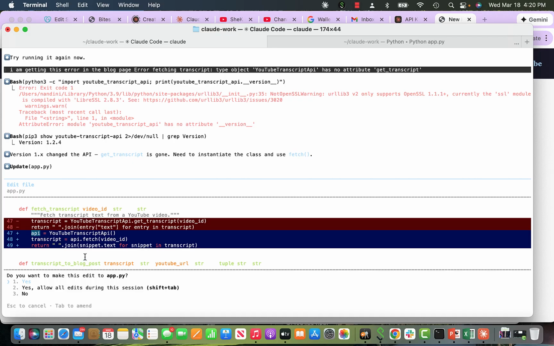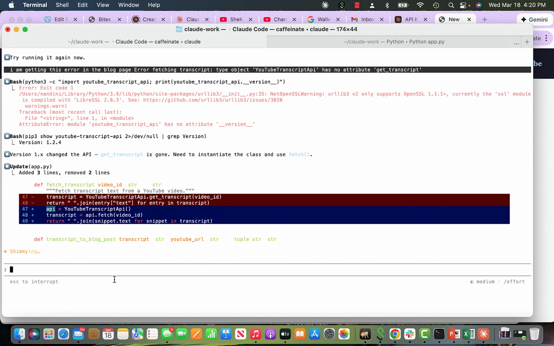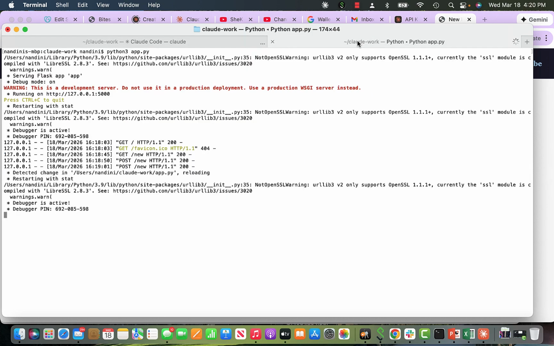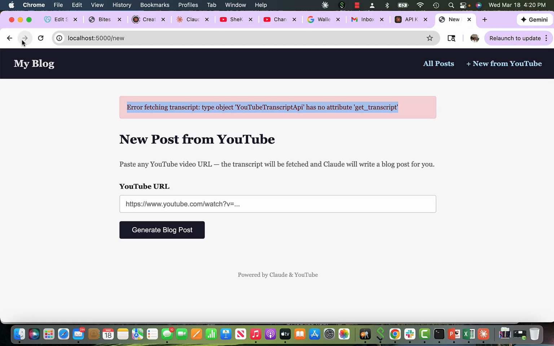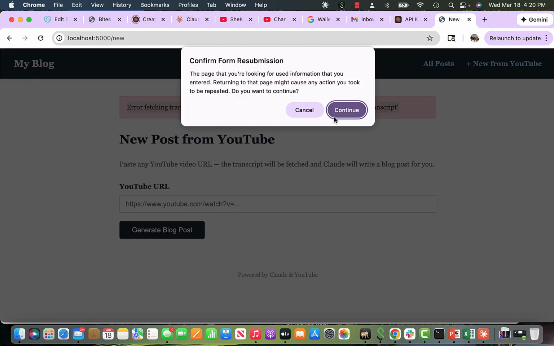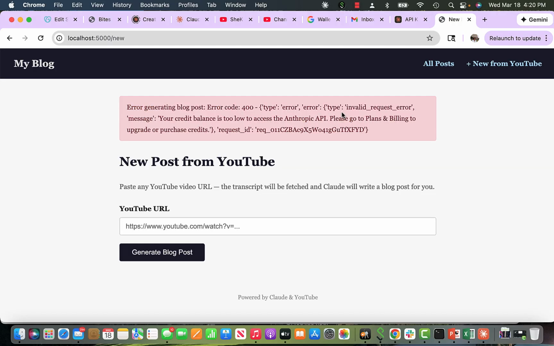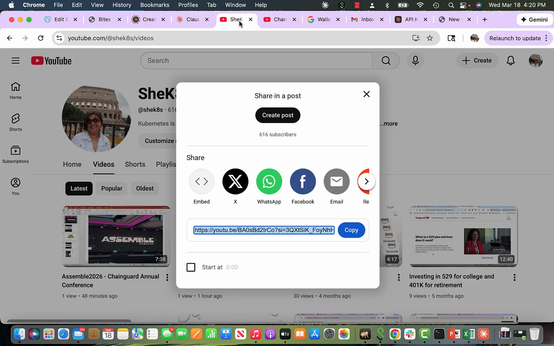So it made some changes to my code. Instead of getting the transcript directly, it's using the API to get it, and I allowed it to make that change. So it's saying it should work now. Okay, so I will go back to my page, and I will refresh it, continue, and okay. So now let me paste my YouTube URL, copy.